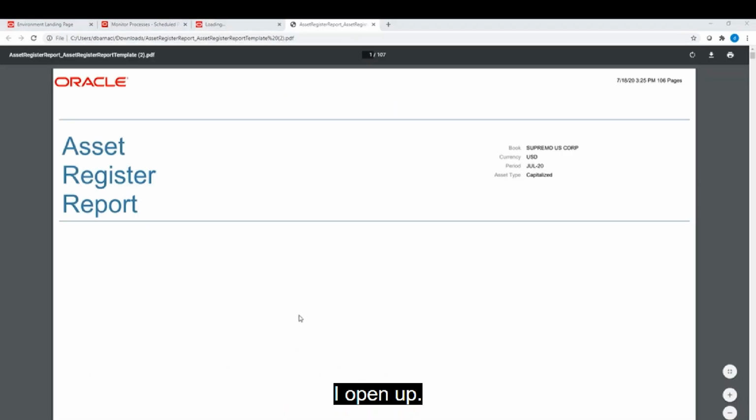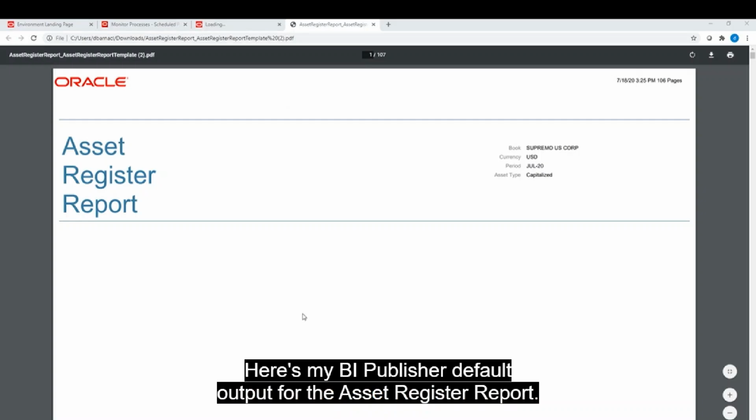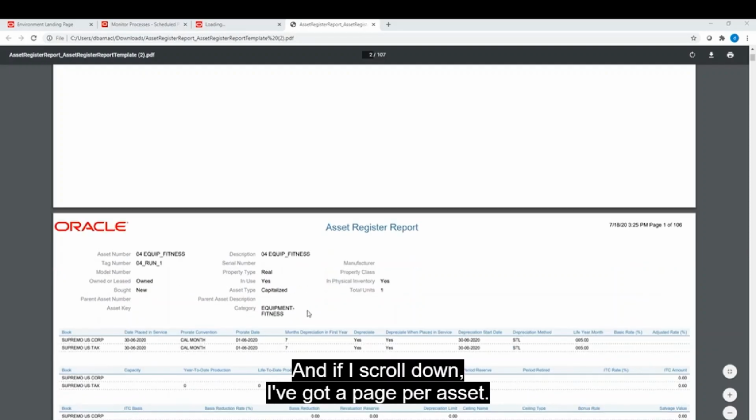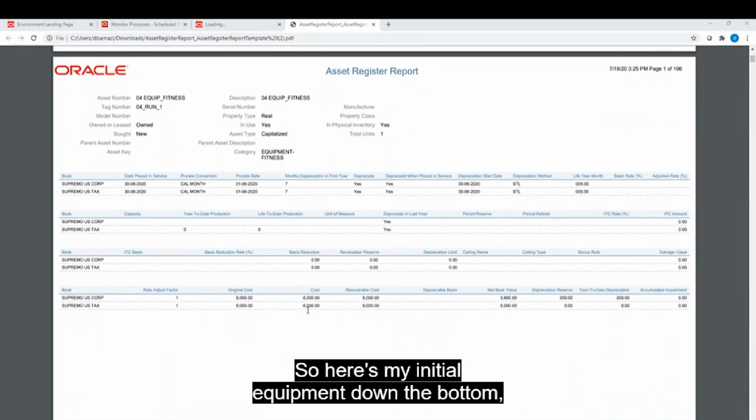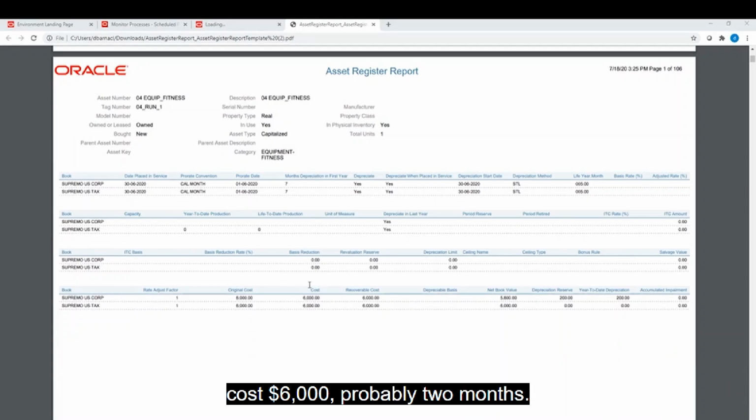Open up. Here's my BI Publisher default output for the asset register report. And if I scroll down, I've got a page per asset. So here's my initial equipment. Down at the bottom, cost 6,000. It was acquired, I think, in May. So we've got May, June, July.